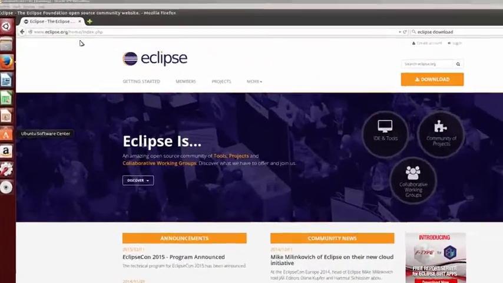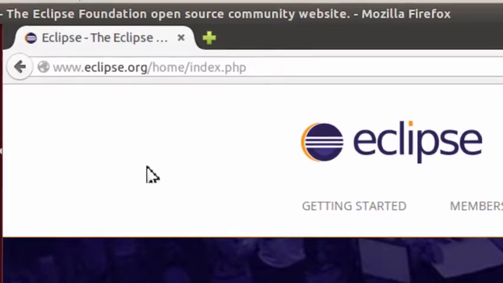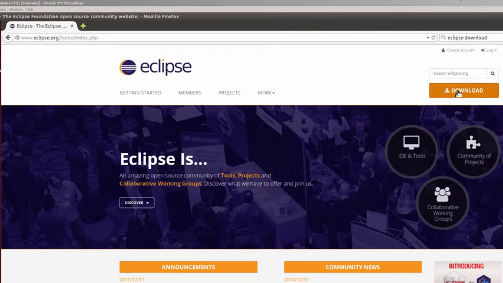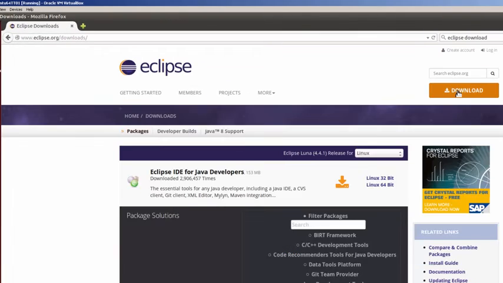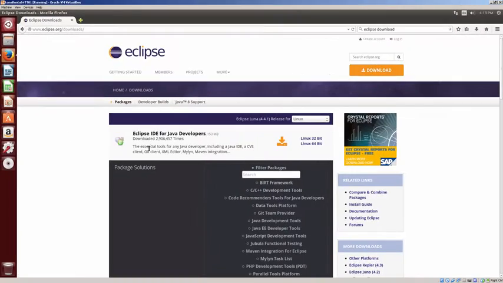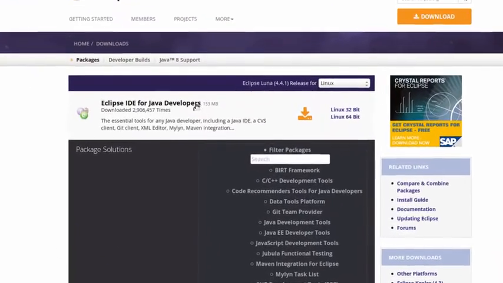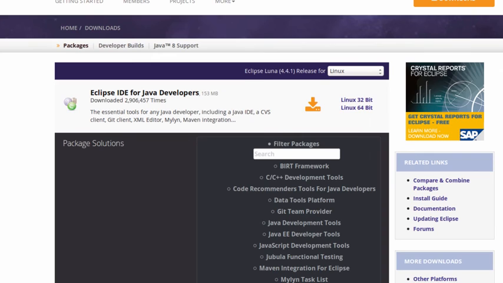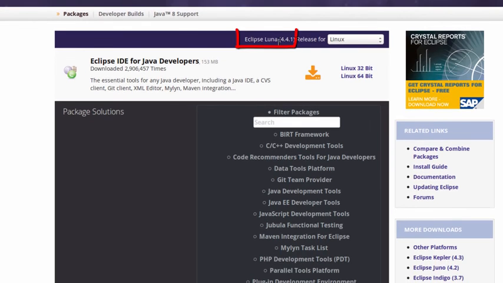Here I am at the Eclipse homepage, eclipse.org. And I'm going to click download because I want to download the Java development option. And right here it says Eclipse IDE for Java Developers and Luna. And I want to make sure right here it says I'm going to have Linux checked.